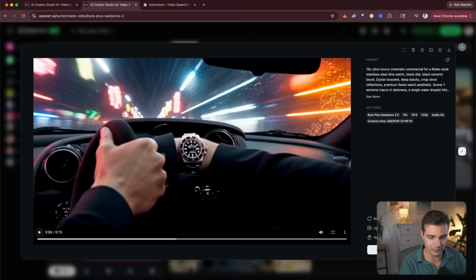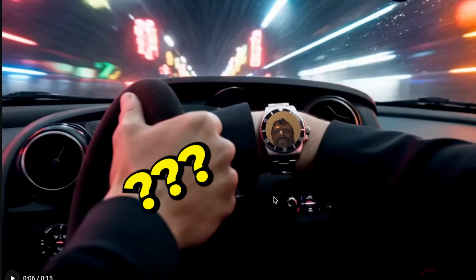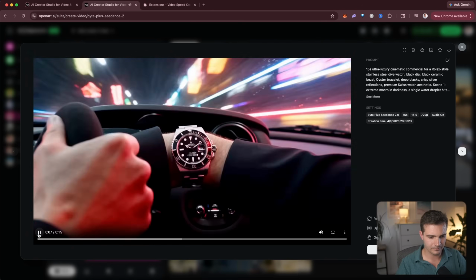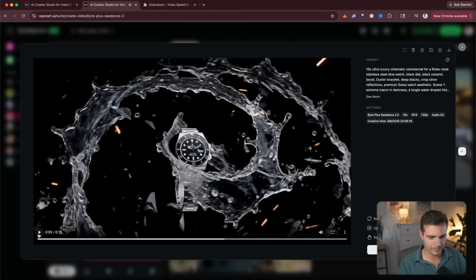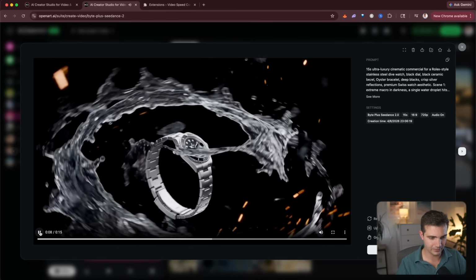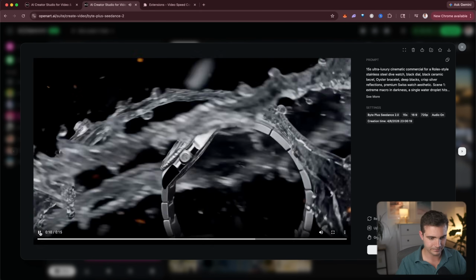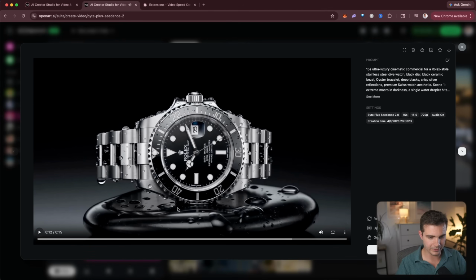This is the only shot that looks really weird. Where's the steering wheel and what's up with his hands? But this shot looks epic. Right here. And then this is the hero shot right here. And this looks almost flawless.